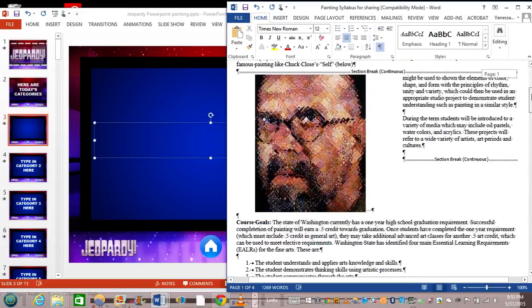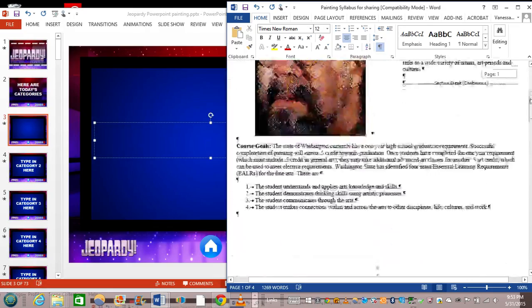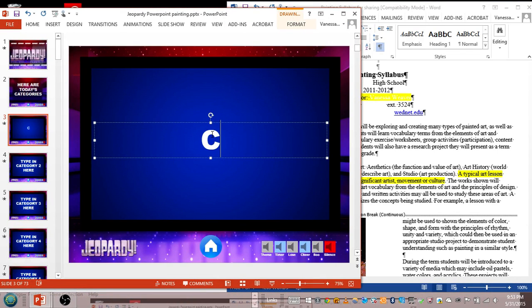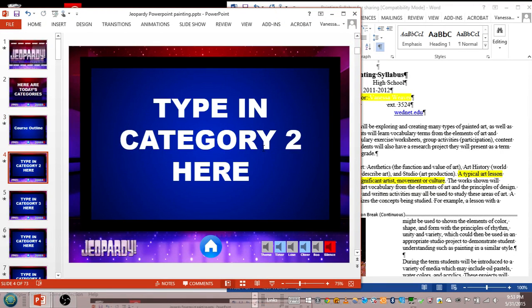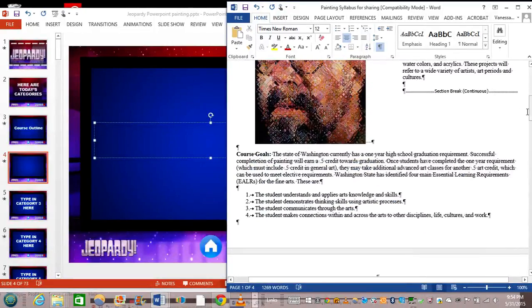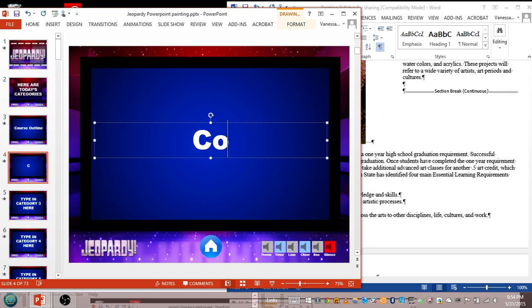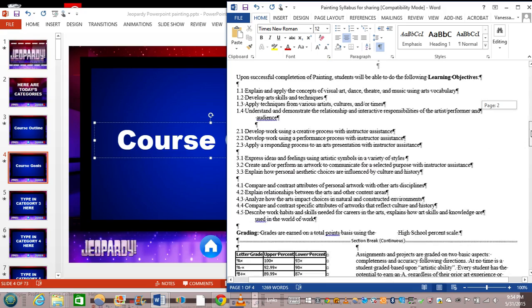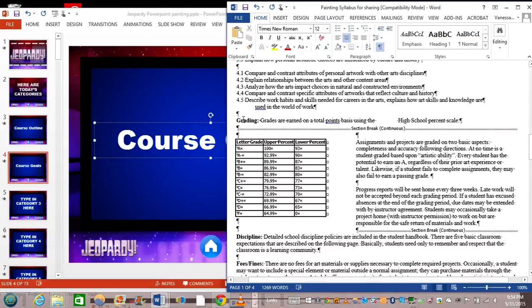Okay, so syllabus tend to be kind of wordy. There's a lot of information to get through. So what I do here is use the section headings as my categories. So my first category would be course outline. And then my second would be course goals. And then I would just continue to scroll down. The next one would be grading, fees and discipline, and so on.